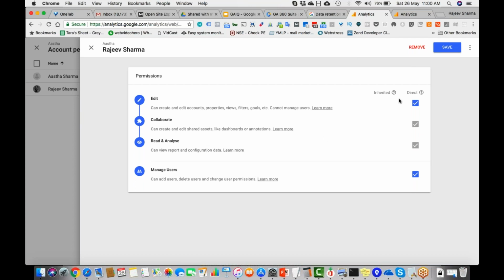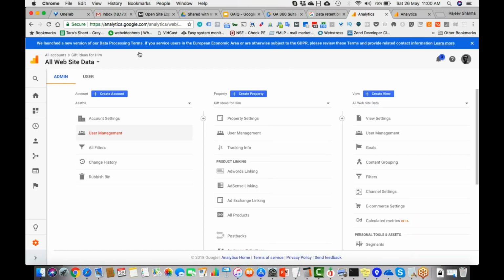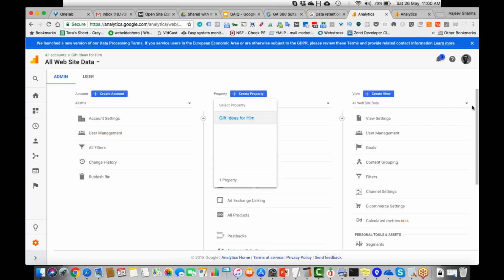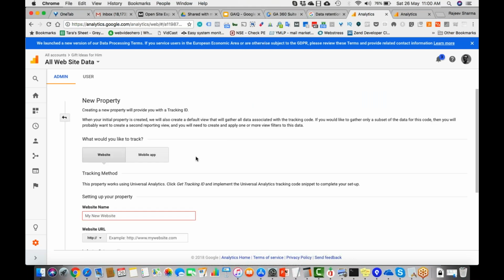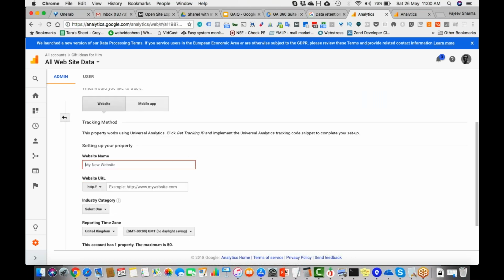Now, what is the edit permission? If someone has edit permission at the account level, this person can add more properties. So Astha, I am adding one property for you. Because I am also the owner now, I also have the manage user permissions. So I am another super user, and I can remove other super users. That's the reason. So I am adding another property. Let's say this is Astha's e-commerce website. See why I am able to do it? Because I have the edit permission at the account level.